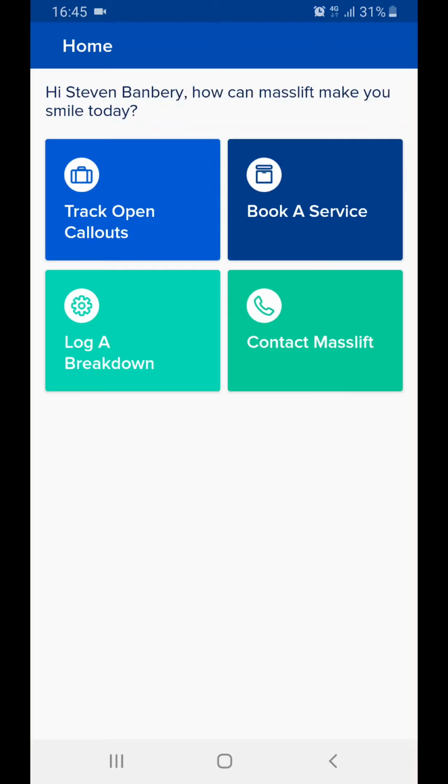In this video, we're going to show you how easy it is to log a breakdown or book a service using the new Masslift Africa service app. Once you log in, you'll be presented with these four options: track open callouts, book a service, log a breakdown, or contact Masslift. So the first one, logging a breakdown, just click on the button, log a breakdown.